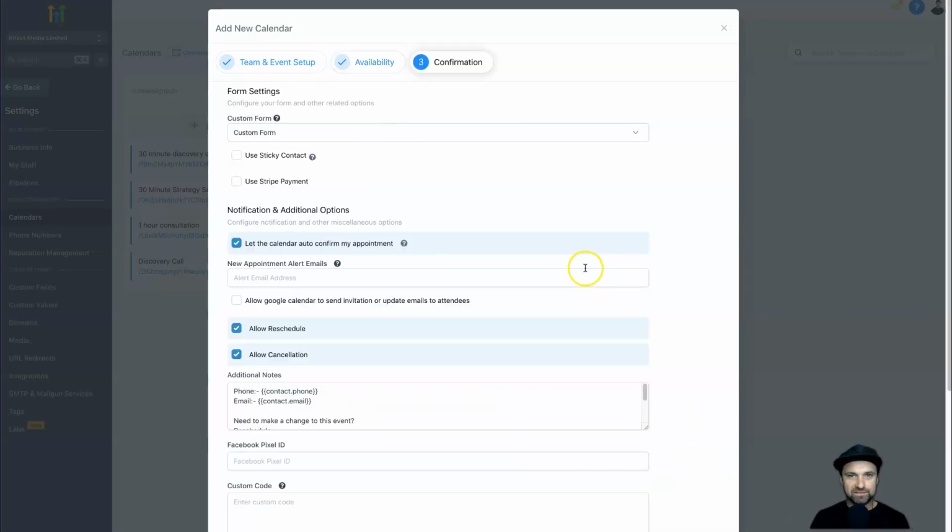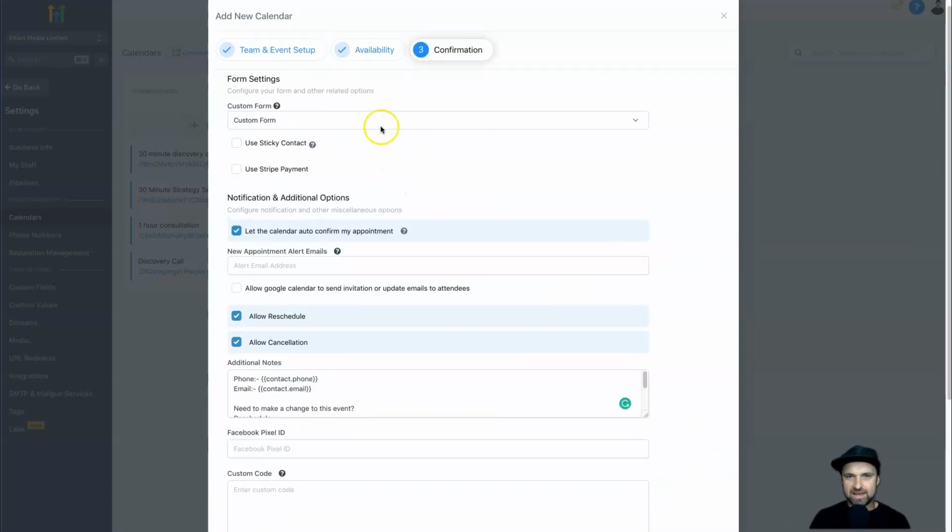And then finally, we've got a few extra things here. First of all, we have our custom form. So you can actually choose a specific form for the different types of fields you're asking in your form. You've also got, if you want to take payments or have a sticky contact, that's up to you. You've also got this option to let the calendar auto confirm your appointments. I usually leave everything on this page default.